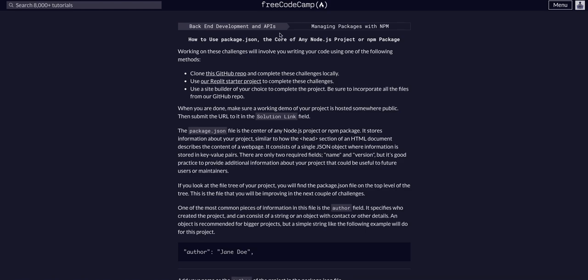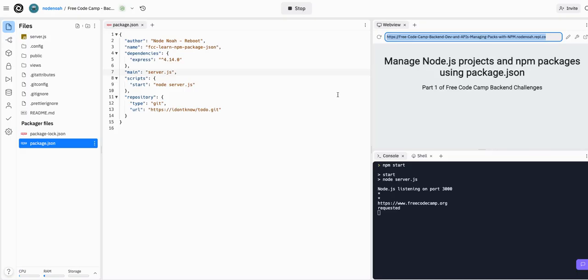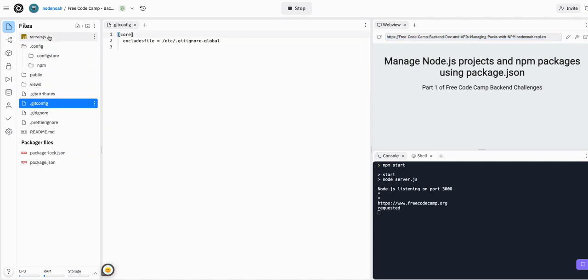So for this whole course, backend development and APIs, we're basically going to have to use Replit, which is kind of like an online VS Code. So basically what you need to do is just click this link here and sign up, and then once you've signed up, click the link again and it'll auto-import their GitHub repo. And then you'll have all these files, as you can see.